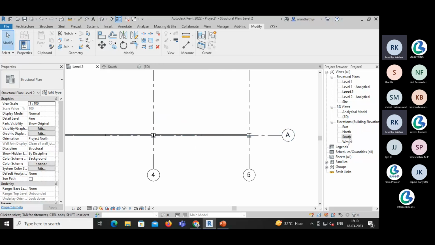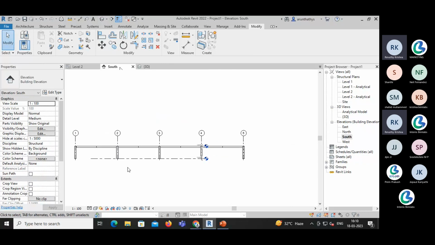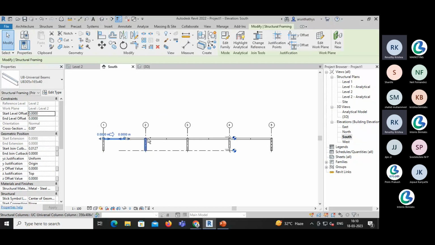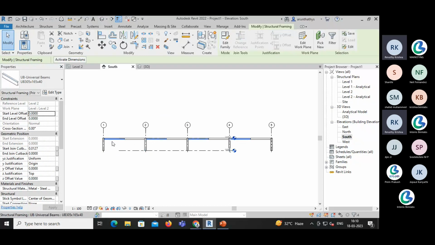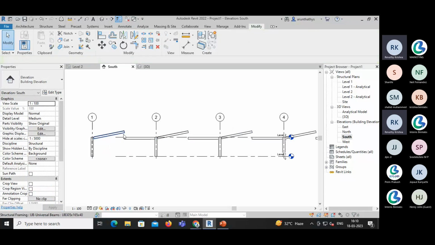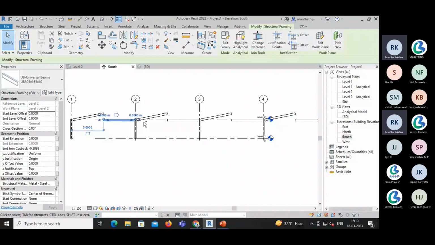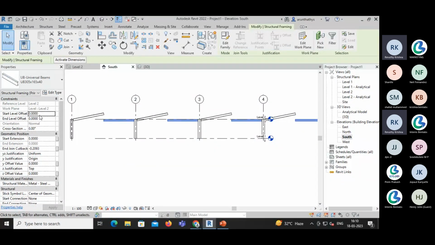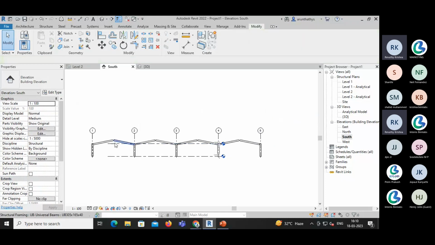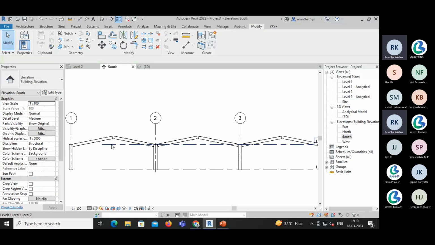Okay, then go to any of the elevation. You can see the columns and beams are over there. So I'm drawing the beam from start point to end point. So select all the first beams, and this is the starting point of the beam and this is the end point of beam. So I'm giving an end level offset value, enter. So the position of beam will be like this. Select the other option, value to 1. So you will get these kind of supports.